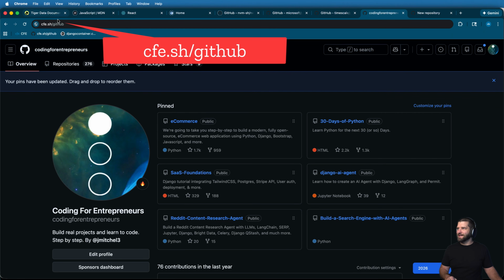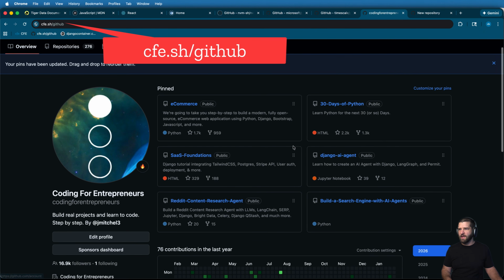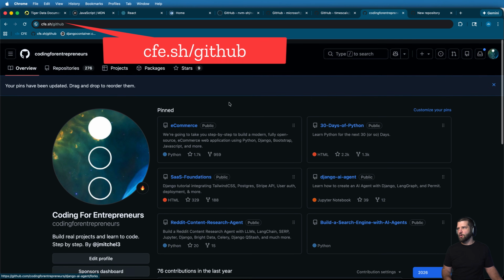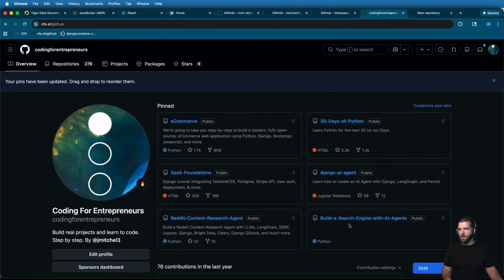If you go to cfe.sh/GitHub, it will take you to my Coding for Entrepreneurs profile there, which you'll be able to find the Build a Search Engine with AI Agents repo. You can always search for it in my repos as well.